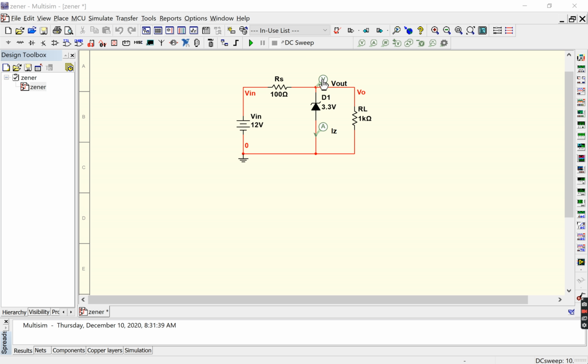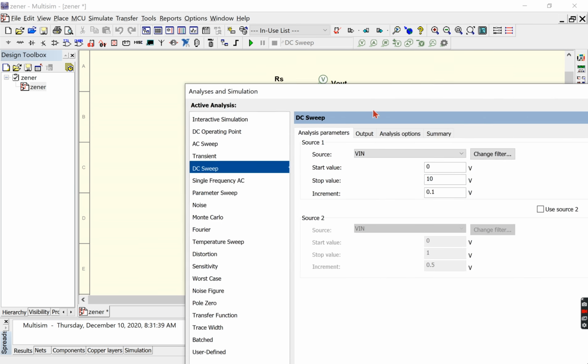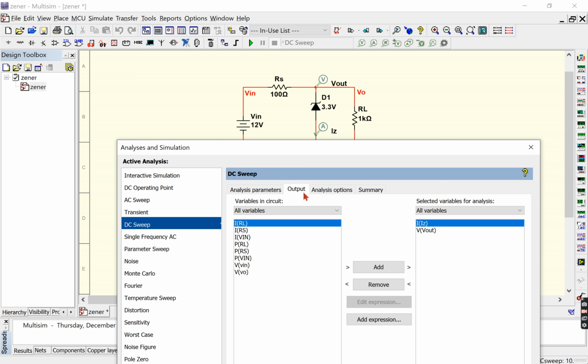So we already have placed probes for Vout and a current probe for IZ. Now we'll click DC sweep. Make sure to adjust the settings such that the source Vin varies from 0 to 10 with an increment value equal to 0.1, for example. And then we'll go to the output tab and choose whatever signals we want to plot. We want IZ and Vout.